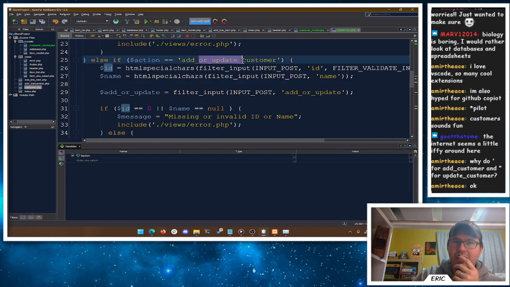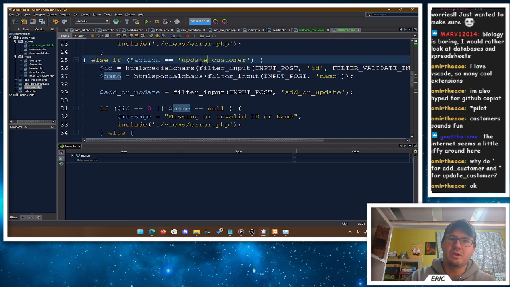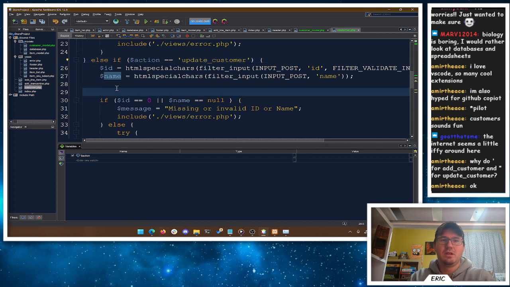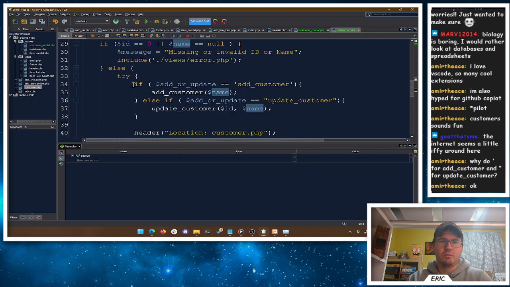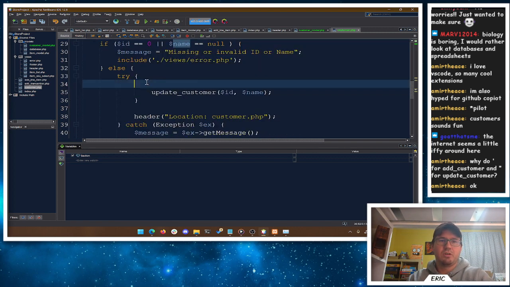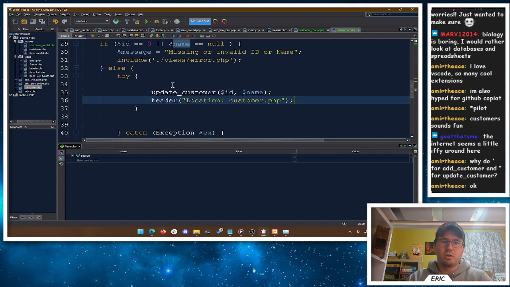So let's just do add customer here. So add customer doesn't have an ID. We'll call this one update customer because I already have that. So this is update customer, has a name and ID, and then we'll pass the name and ID here, and then we'll just call update customer. And if that worked, then we'll header them here. If it didn't work, we'll catch that exception.